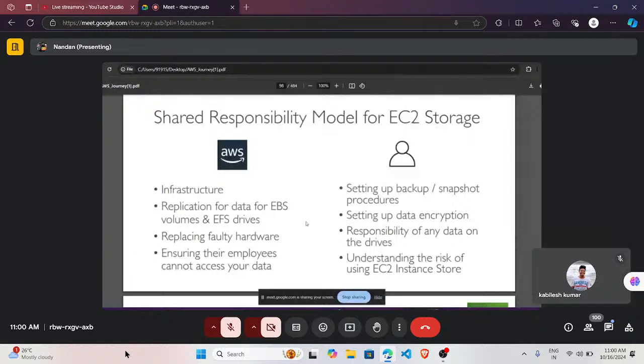AWS takes care of the infrastructure and replication of data for EBS volumes and EFS drives, replacing faulty hardware and ensuring their employees cannot access your data. So these are the responsibilities of AWS. Section by section, the responsibilities in the model can change, so you have to study all of them. The shared responsibility model is actually based on IaaS, PaaS, and SaaS, and based on that it changes across several models and resources.